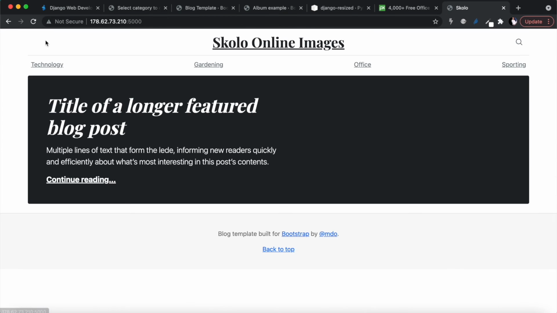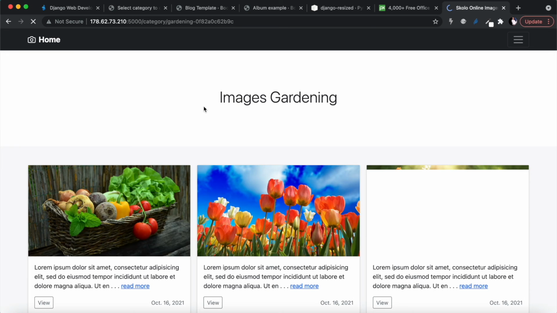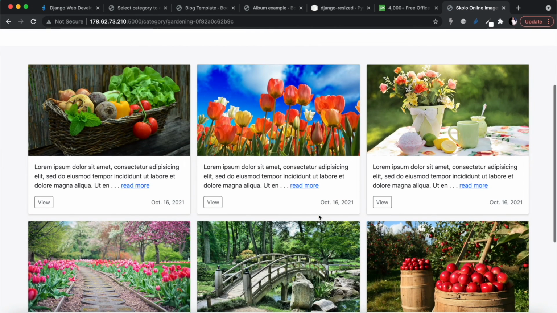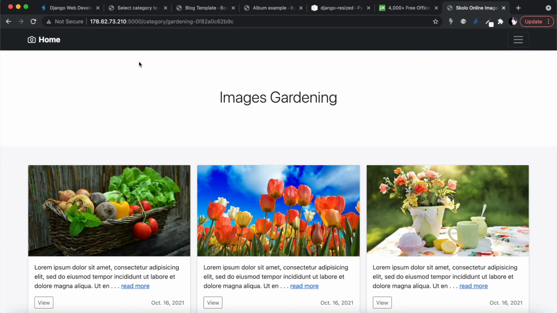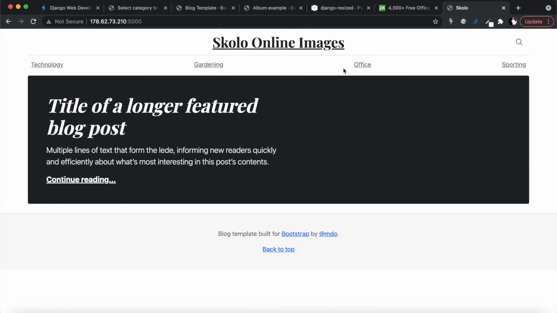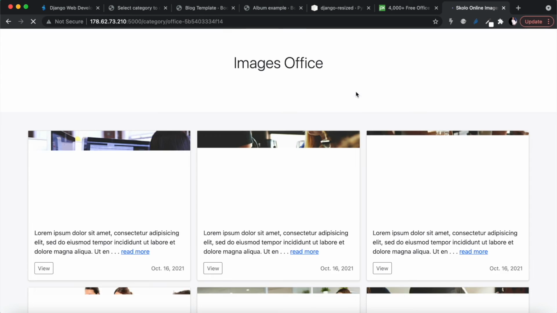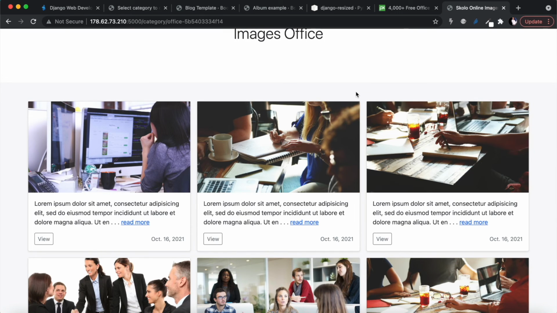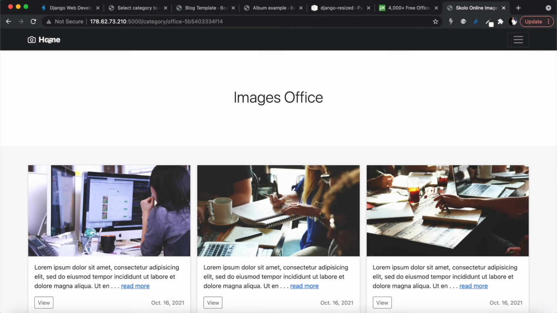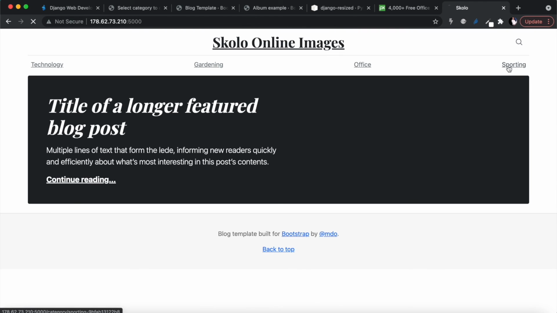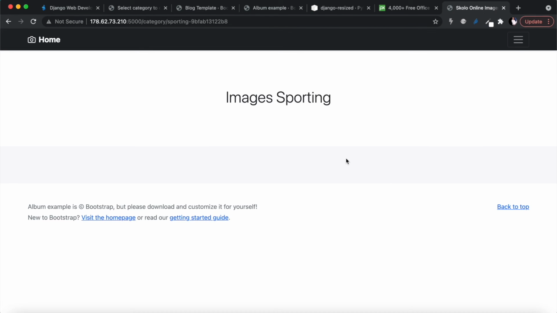Let's go back to the home page. So that link works as well. Let's go to gardening. If you go to gardening, it's now the images that are downloaded under gardening. You see them appearing like that. And we had 6 images over there. And you can go back home and go to office, and then you'll see these are the images we had loaded under office. I made sure I had 6 images for offices. And then if you go to sporting, there's nothing under sporting because we had not uploaded anything.